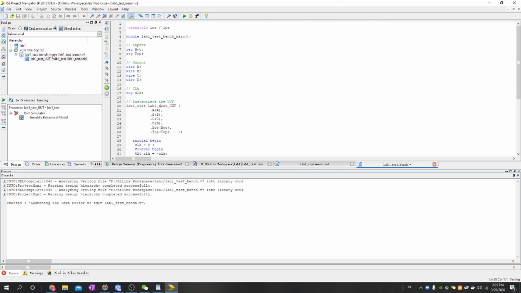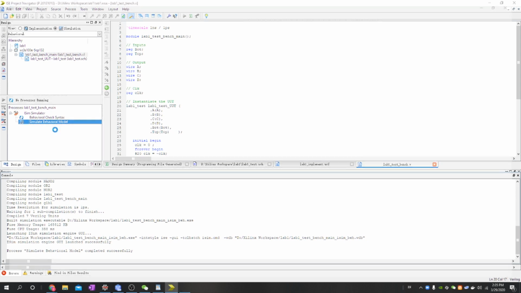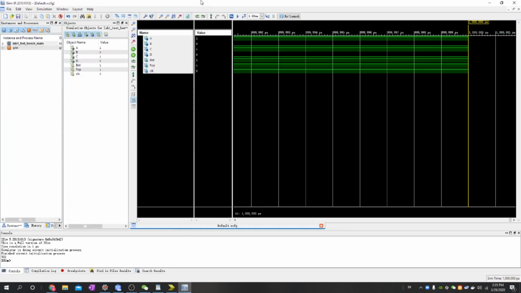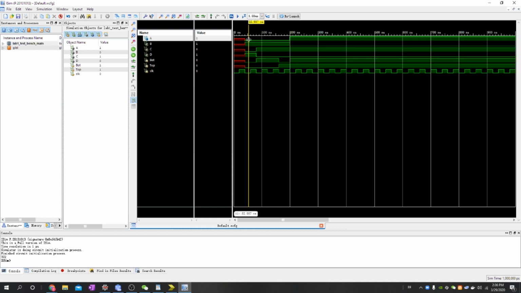And we select our test bench and do the simulation. Select zoom to full view. You can see at the beginning our 2 inputs, top and bottom, are both 0, 0. The AND gate output A should be 0, and the NOT of A, which is B, should be 1.